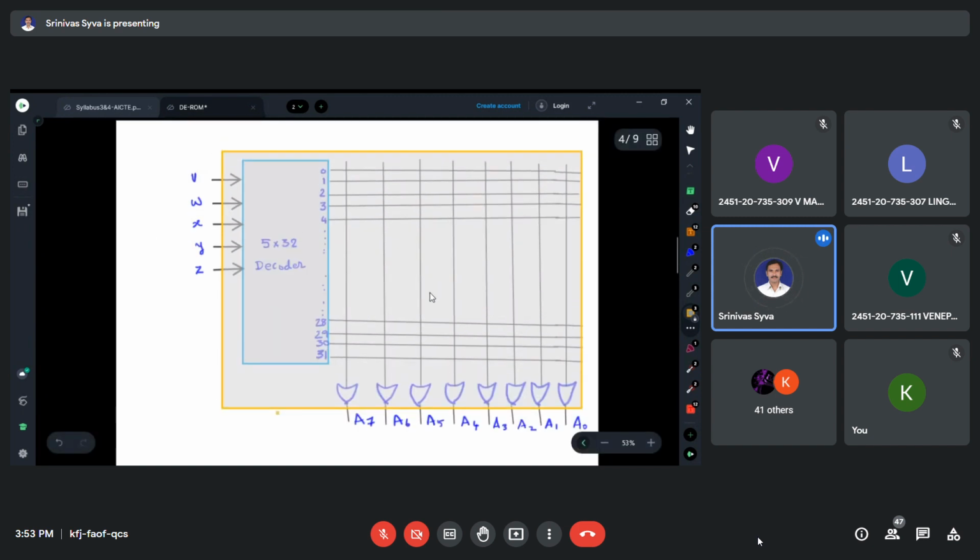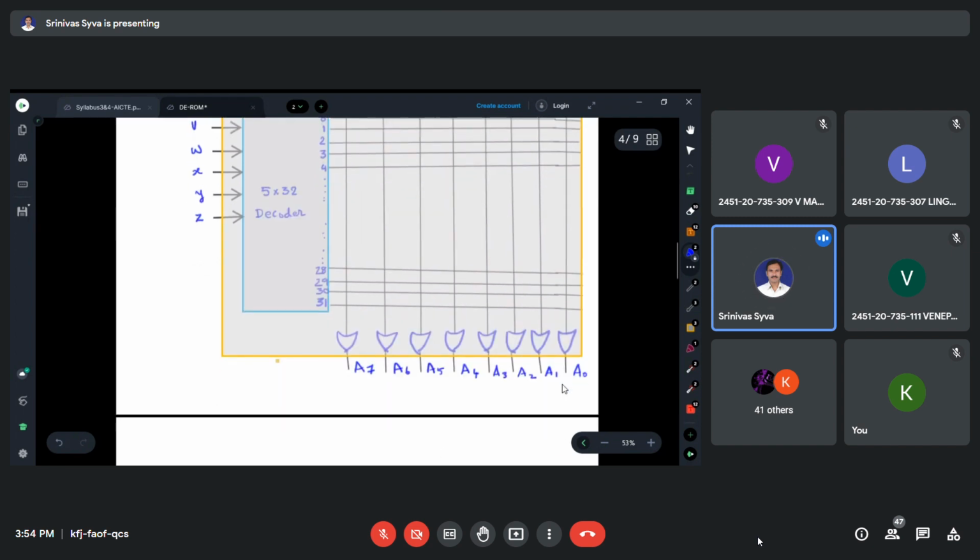What type of ROM is this? This is a 32 by 8 ROM. So this device consists of 32 words, each word of 8 bits.